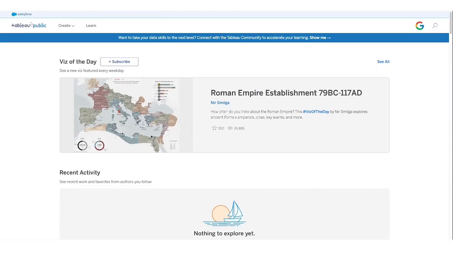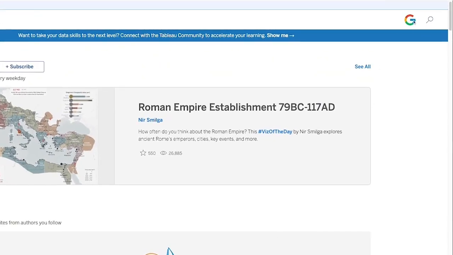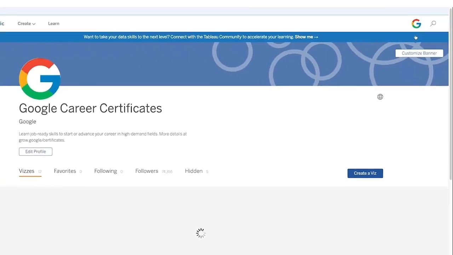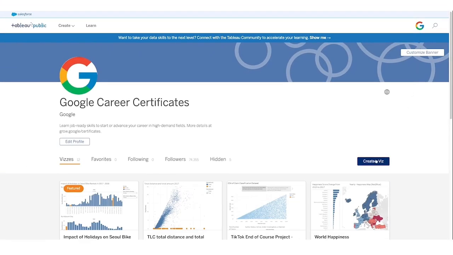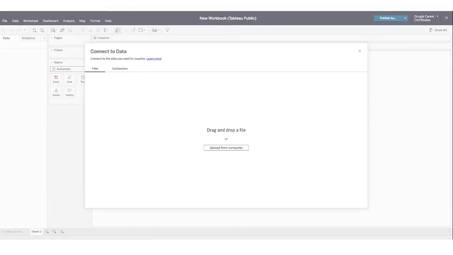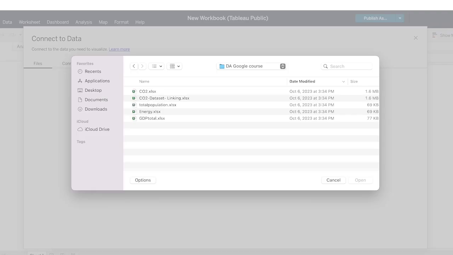Now go to the circle and select My Profile. From there, choose Create a Viz. This will open the Tableau Public interface. From the Connect to Data window, go to the Files tab and upload the CO2 dataset we downloaded earlier. Or you can navigate to the Data tab of the Tableau Public interface. Under the drop-down, click New Data Source. Then open the CO2 dataset.